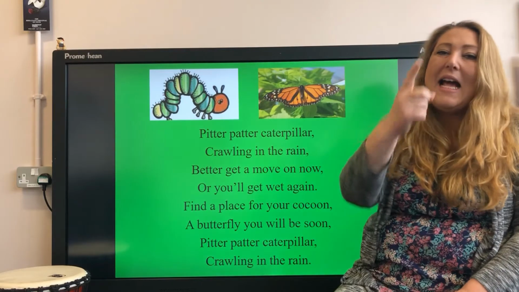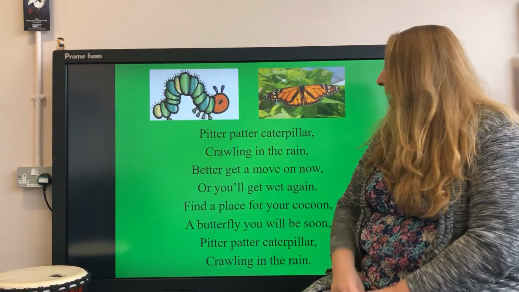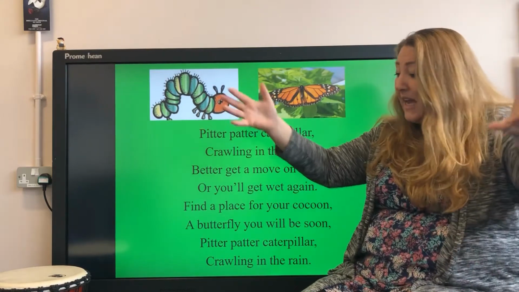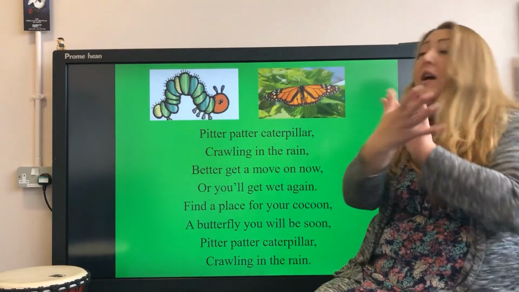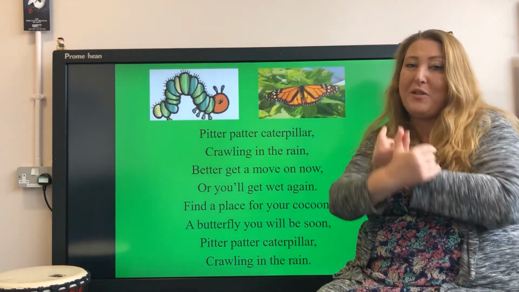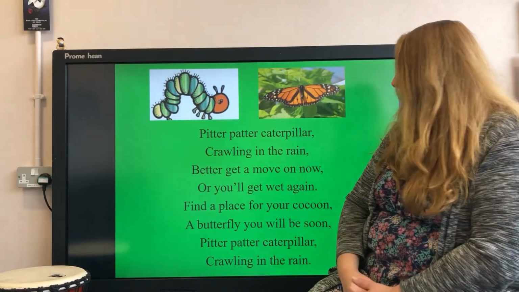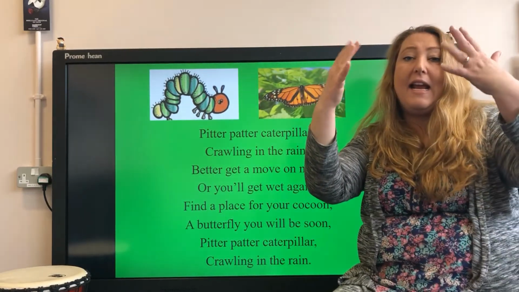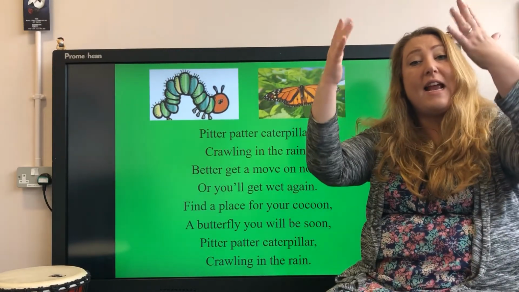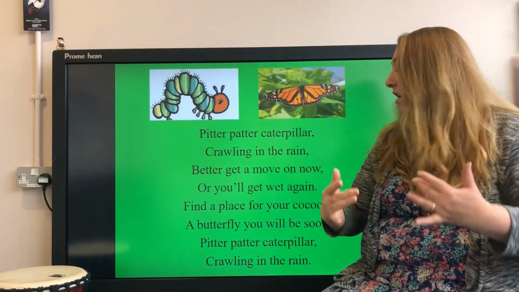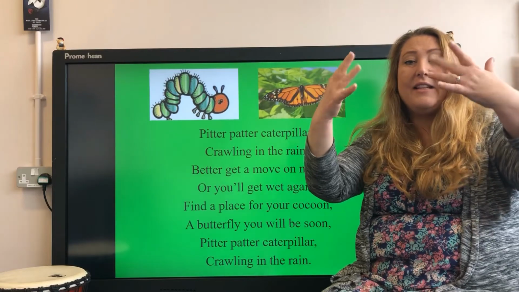Pitter patter caterpillar crawling in the rain. Better get a move on now or you'll get wet again. Find a place for your cocoon, a butterfly you will be soon. Pitter patter caterpillar crawling in the rain. Crawling in the rain.